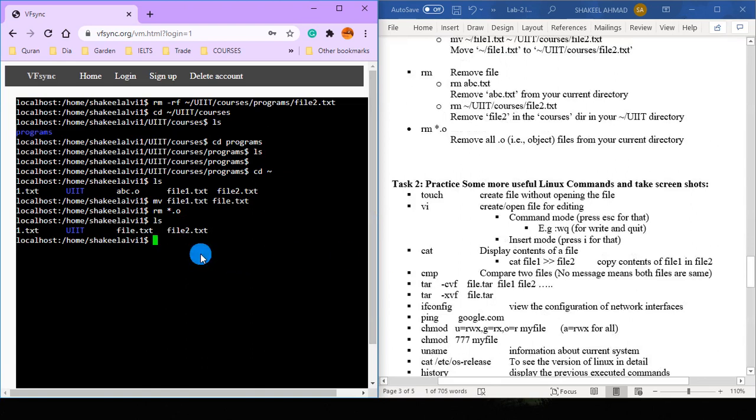Touch is used to create a file without opening the file, and vi is an editor which we can use to create and open a file for editing. Cat is used to display the content of a file. That's cat file1.txt, and it will display the contents of file1.